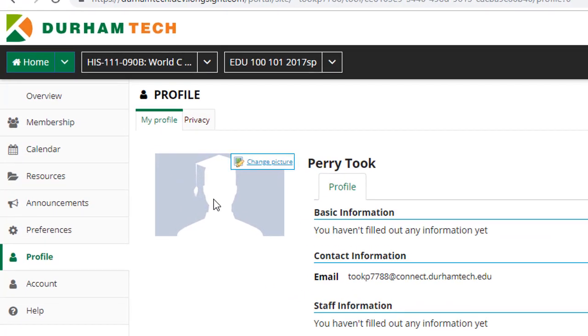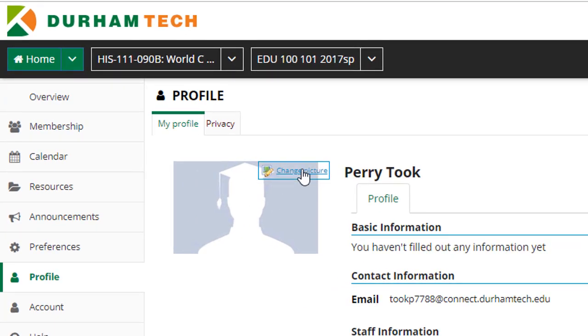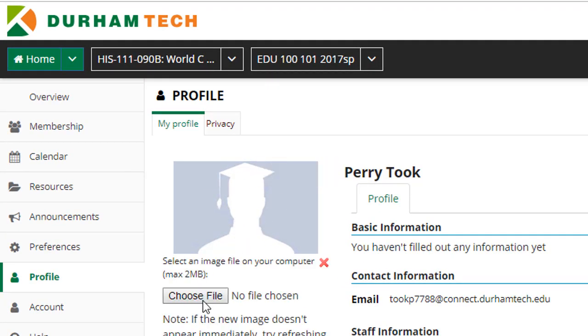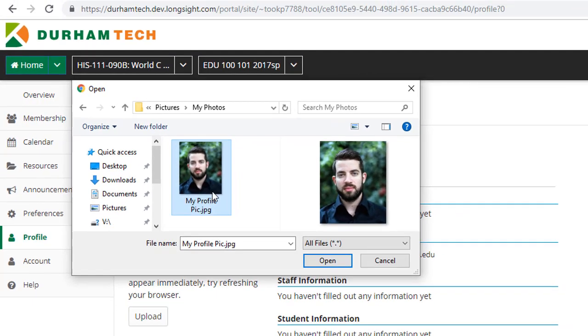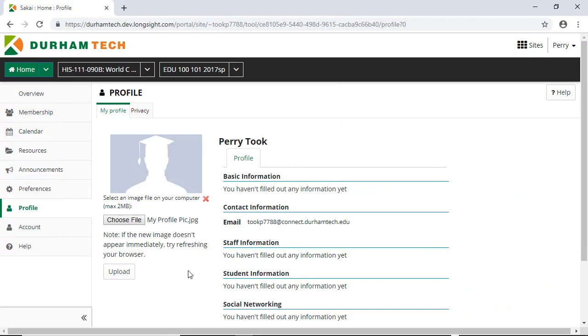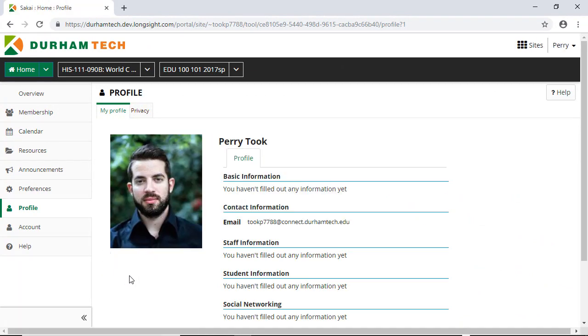If you're interested in uploading a profile photo, click Profile. Hover the mouse over the blank picture and click Change Picture, and then choose File. When considering profile photos, please select a picture of only you that is appropriate for an academic setting. Your photo should be a recent picture that was taken within the last 3 years. The best choice is a headshot that's clear and close enough so that others can see your face. When you're ready, select the picture and click Upload.